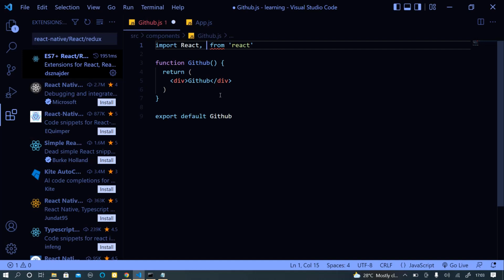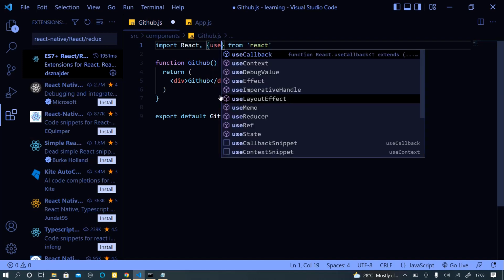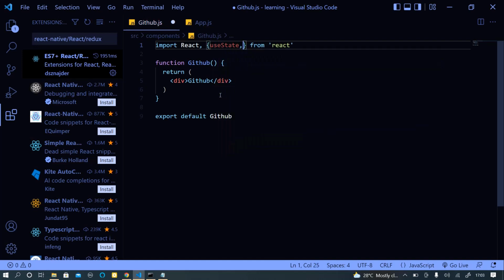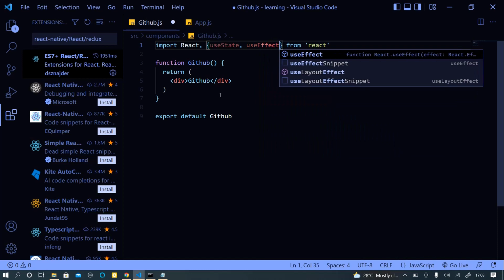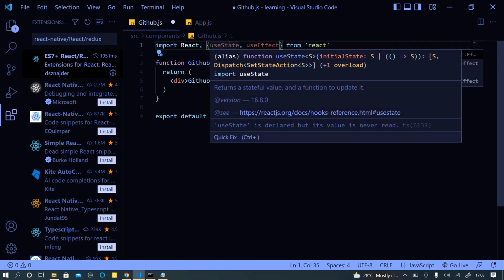Okay, useState just handles the state of our application. Then we use useEffect to perform some side effects on our application. So I'm just going to call them here. We have useState, useEffect. Okay, yeah, so that is that.